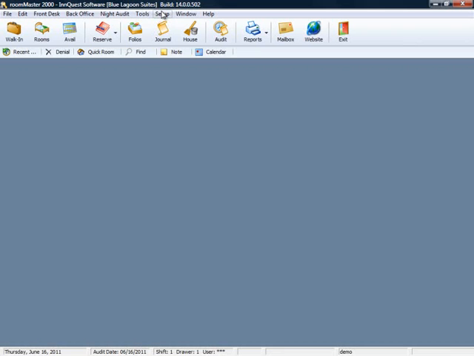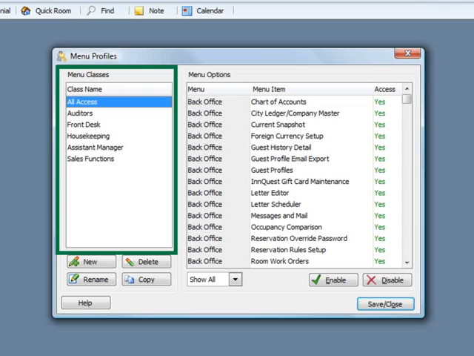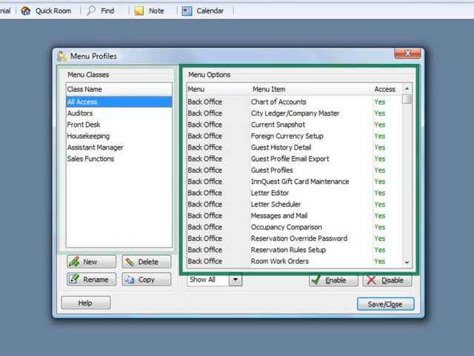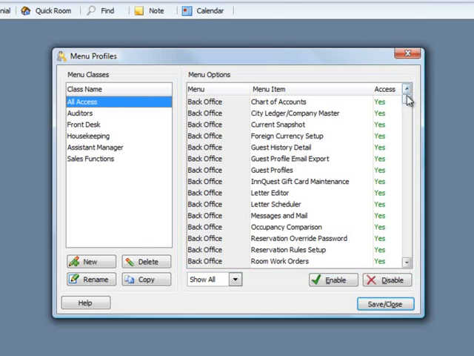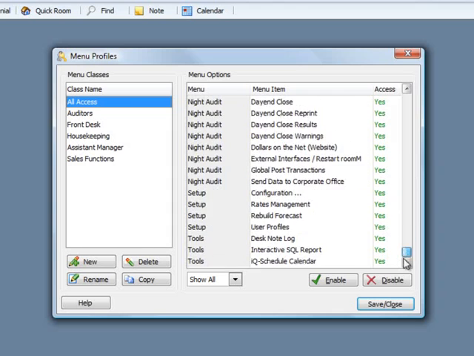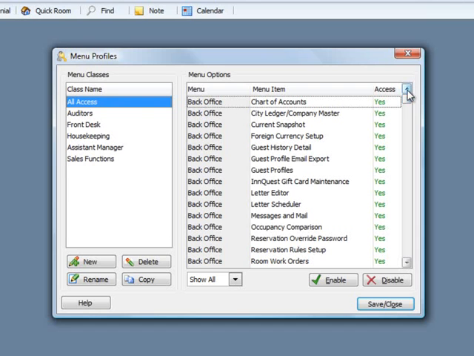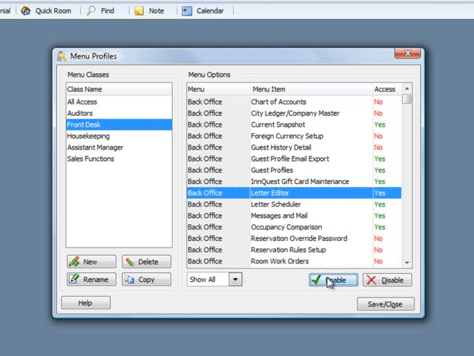Click on Setup, then Menu Profiles. The left pane displays the default menu classes. The Menu Options pane allows you to define what each menu class has access to. Basically, this is a listing of the File menu bar and the menus included for each item. To edit a menu option for a menu class, highlight the menu class, then the item to be changed, and click Enable or Disable accordingly.